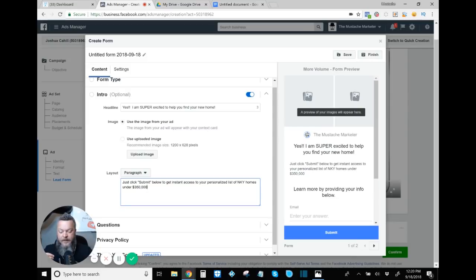So this button down here, you can't change it. It always will say submit. So that's where you say click submit below to get instant access. So we're going to give them the information on the other side.